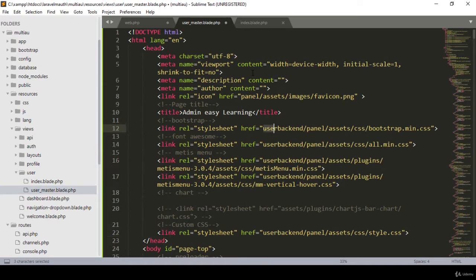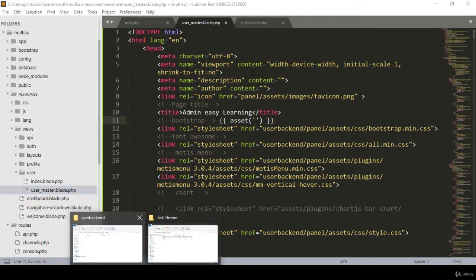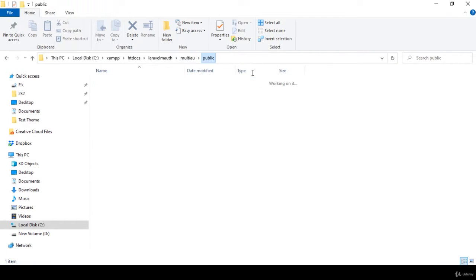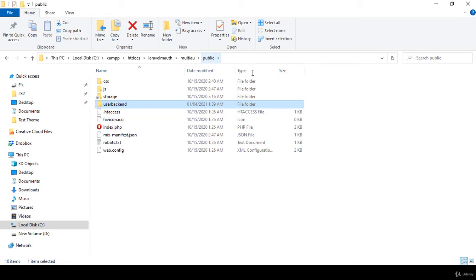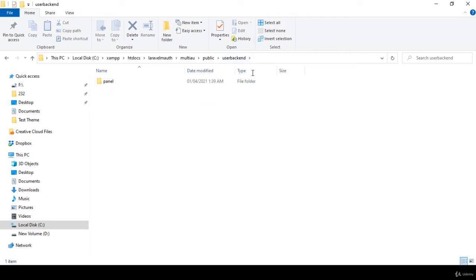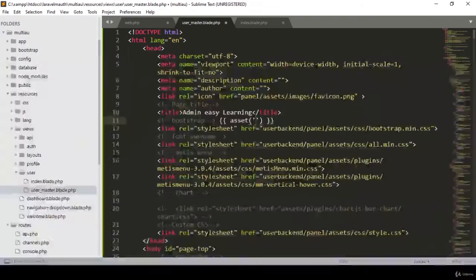So now we have to add everything into the asset. In the fundamentals I have already discussed these things with you. Asset means, as I told you, our root directory. That means the public root directory, right? So asset means it should start from this position. Then I have created the user backend and then the panel. Okay, so that is the user backend and the panel.